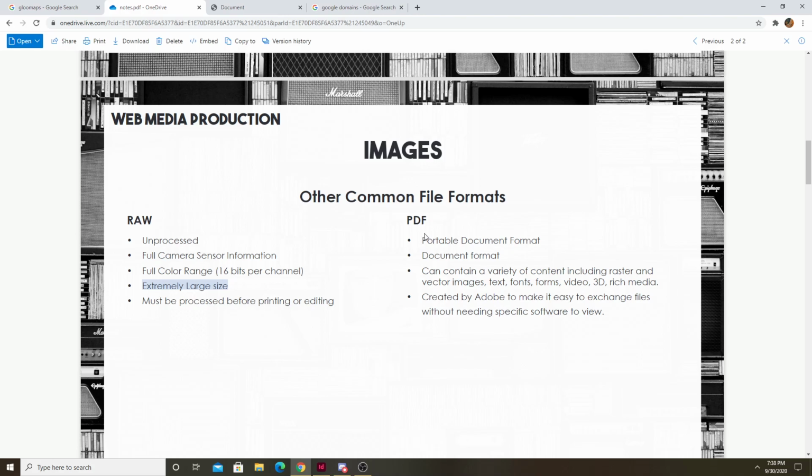PDF, everyone knows PDF, you've saved a PDF before. That's for portable document format. It's a document format, and PDFs are not really image formats. A PDF is a document that can hold images. PDF can have vector images, raster images, text, fonts, forms, video, 3D, and rich media. So PDF is something like a container file that can hold a bunch of other stuff. It was created by Adobe to make it easy to exchange files without needing specific software to view.